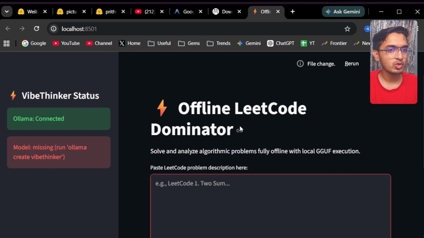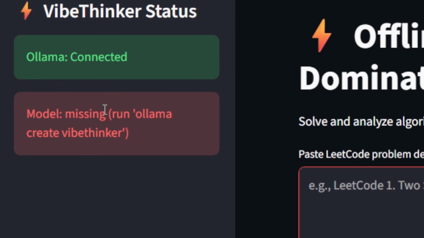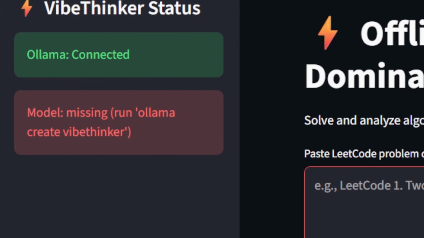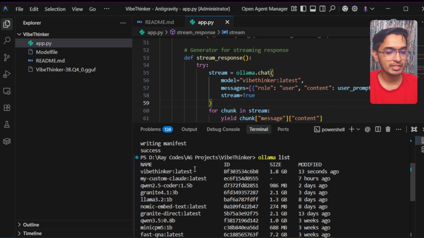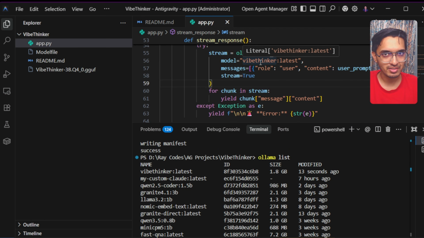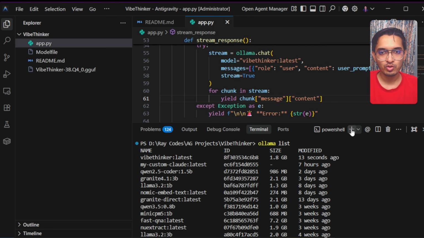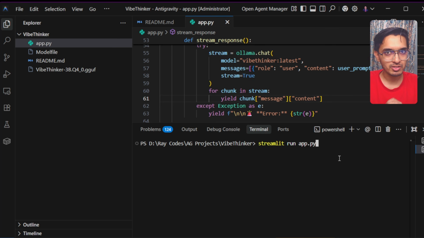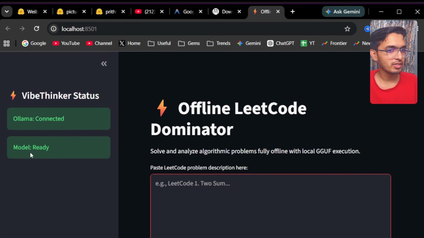So now the UI is launched, but I see that I'm getting an error that the model is missing, because I just realized that the model in Ollama list was having vibethinker:latest, while in the script I had written just VibeThinker. So I'll just replace this model name here, save the file again, kill this terminal for now, open a new terminal and type that same streamlit run command. And now I can see Ollama is connected and the model is also ready.